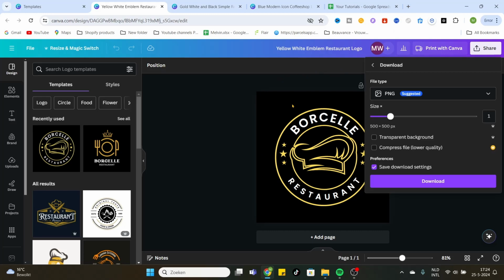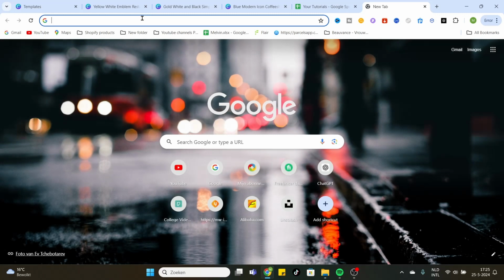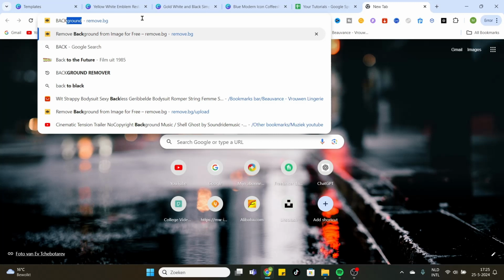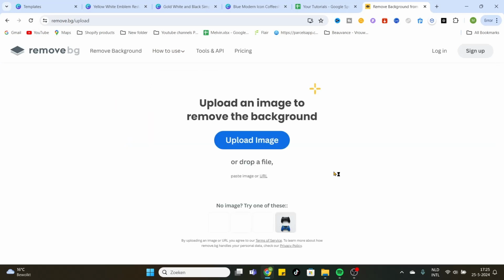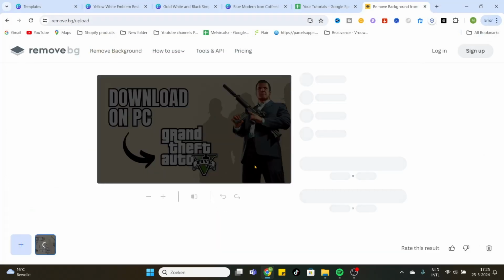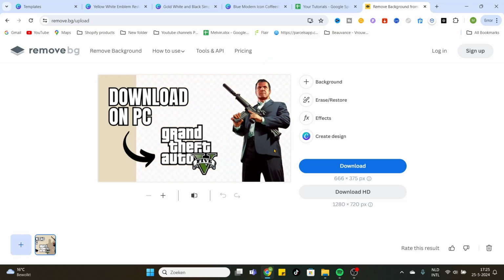Now if you want to remove that black background, that is possible. We can go to your browser and type in background remove. Basically this link, remove.bg, is a perfect tool to remove your background. So go to that site, then upload your image here, and it will start removing your background. As you can see, the background will be removed, and now you can download the image without background in transparent PNG. So hopefully this tutorial was very helpful.